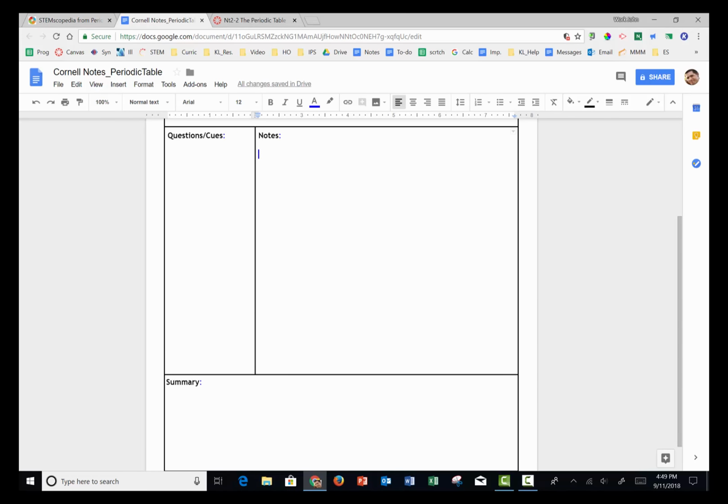So it sounds like this guy was pretty important. I'm going to start my notes section by writing a little bit about Dmitri Mendeleev. And I'm going to do that using the bullets function on my Google Doc here, and just write down a couple short bullets, such as, looks like he arranged the elements based on their atomic mass and their properties.